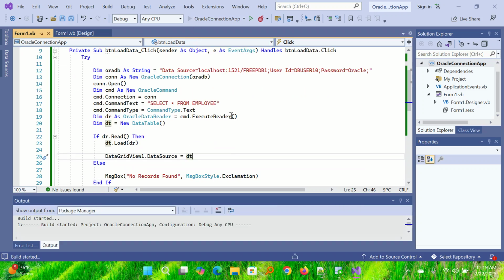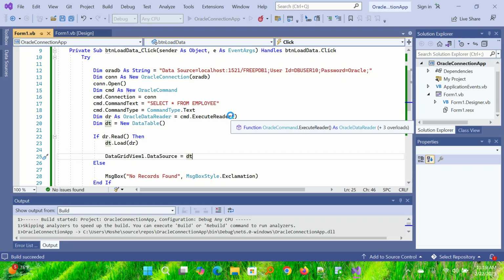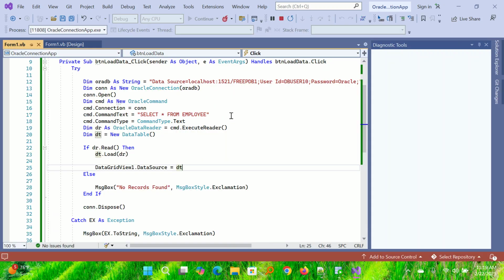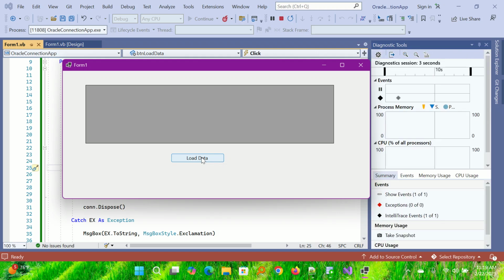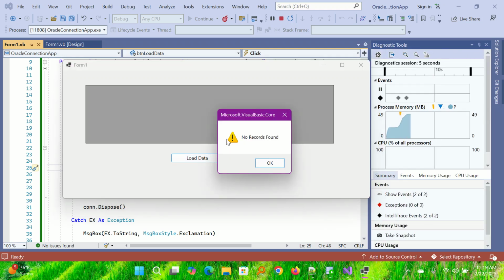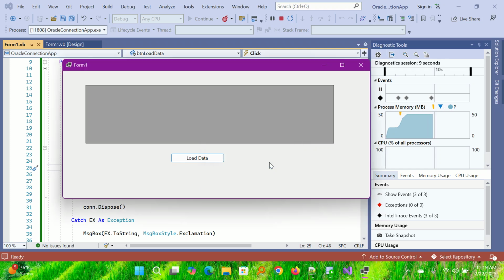I run the code. It will take a while, and there it comes. I load and it says no data found. Please take note. What is the problem?